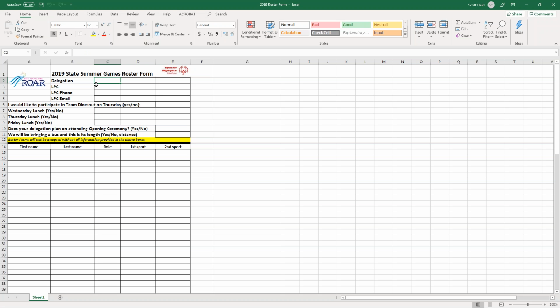So if you are coming from Missoula and you are the Missoula Bears, you would type in Missoula Bears. If you're coming from Glendive, you would type in Glendive Special Olympics or the Glendive Athletics or whatever your team name is from Glendive. Since this is being recorded at the state office, we are going to put down SOMT State Office as our team name.